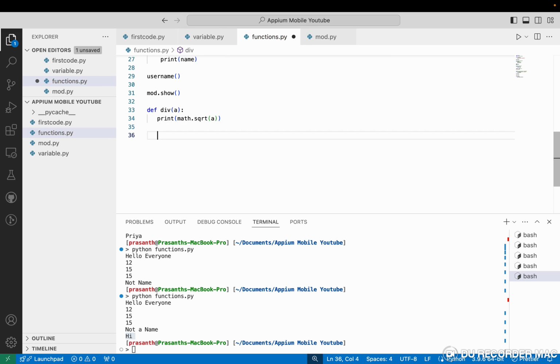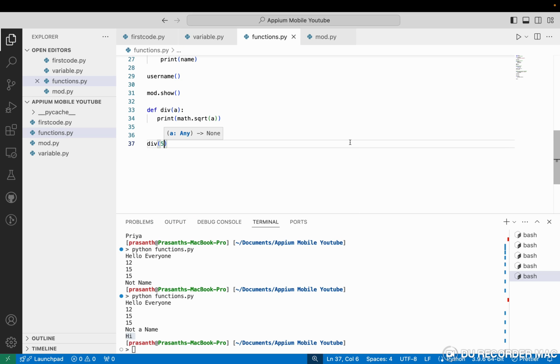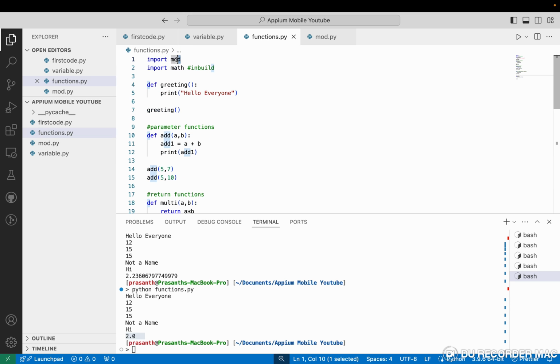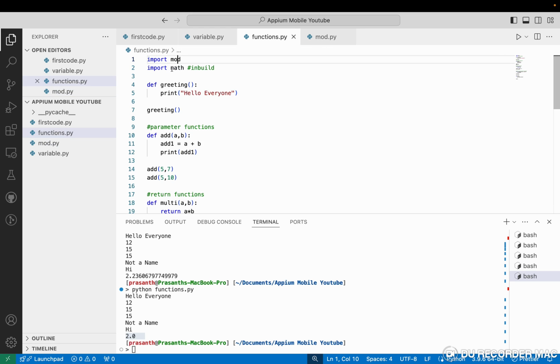Cool, right? So I'm going to call this method like div of 5. What is the square root of 5? This is the square root of 5. If I give 4, what is the square root of 4? It's 2.0, right? See this? So this is a math function, and this is an inbuilt one. This mod we created based upon our project requirement. Suppose in our project we need some methods based upon our application, so we create them in one file, then we can use that file. Math is an inbuilt module, whereas the other one we create externally.